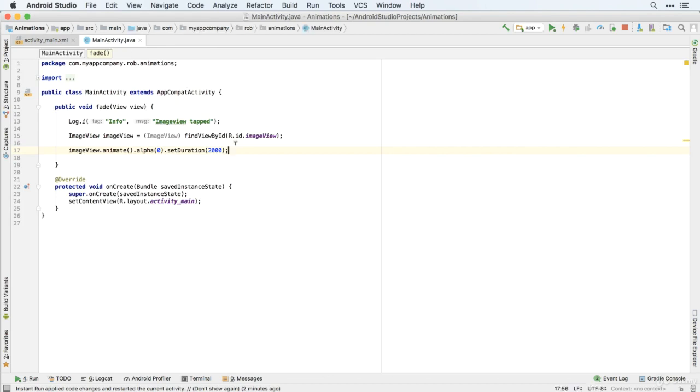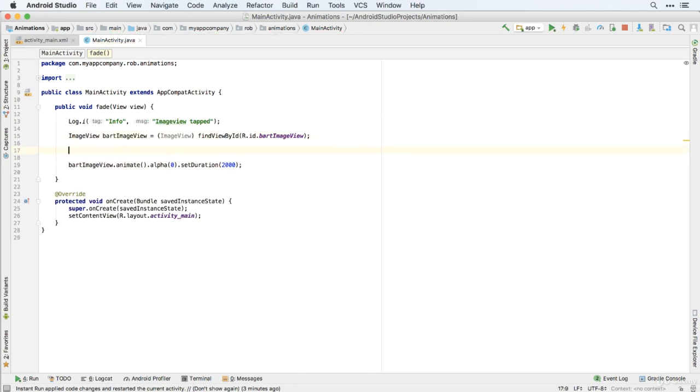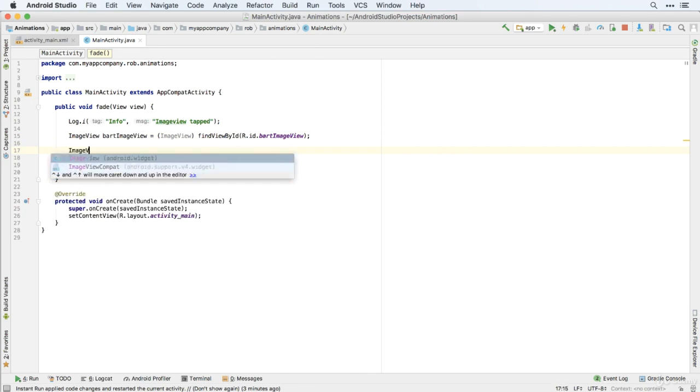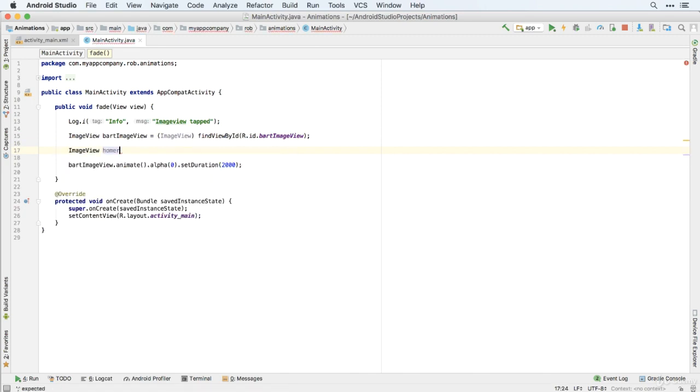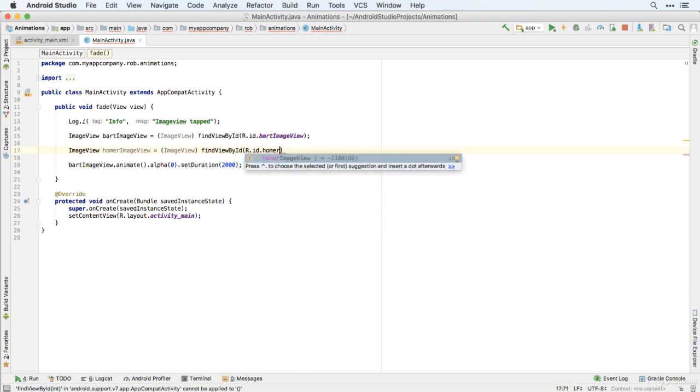So now we need to change this to Bart image view. And I'll change here as well. And we need to bring in our Homer image view. So let's create another image view. Just the same as before. Find view by ID, r.id.Homer image view.